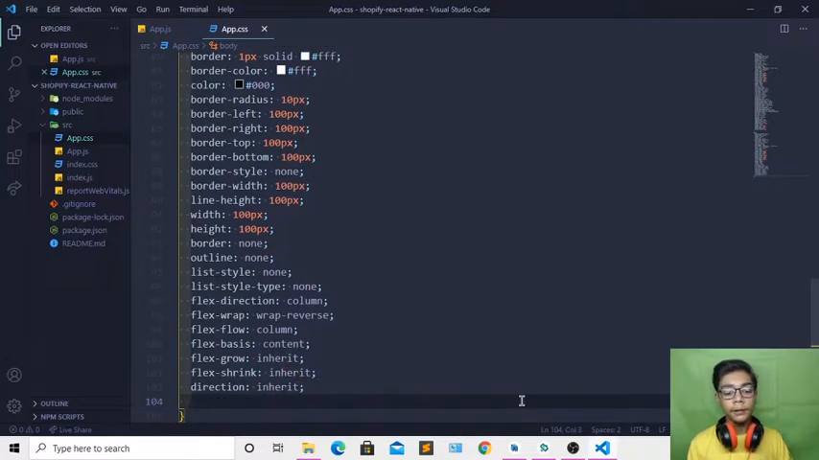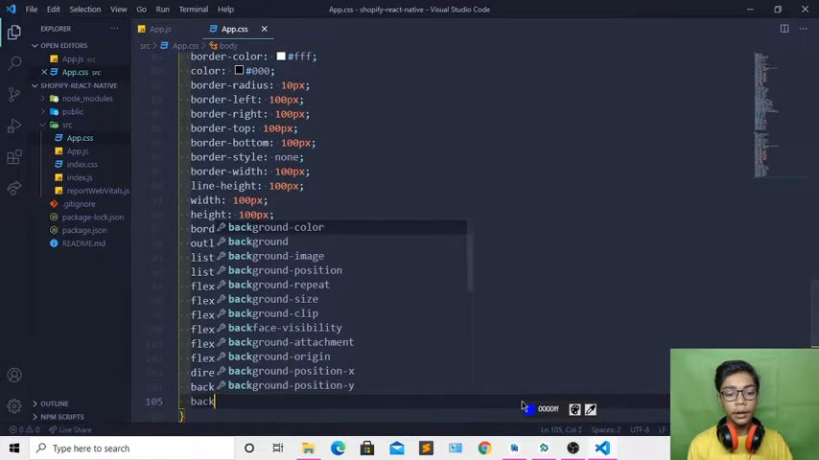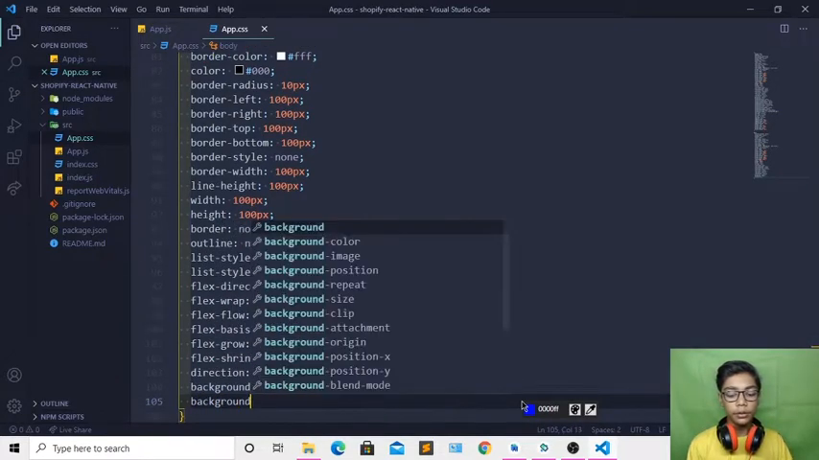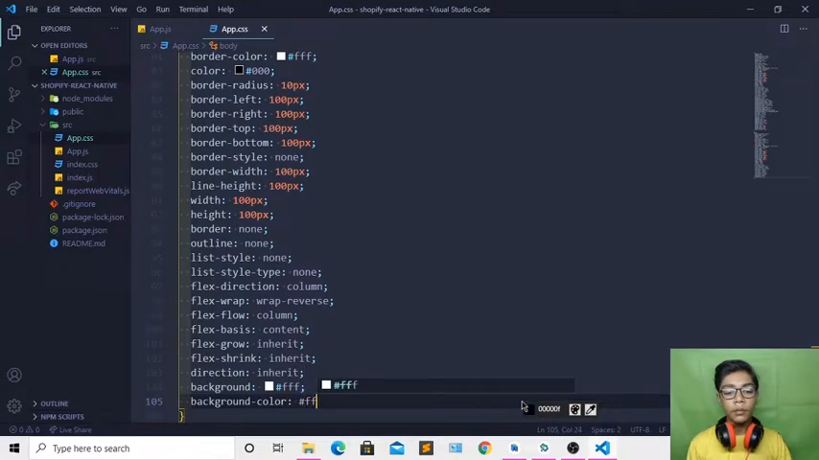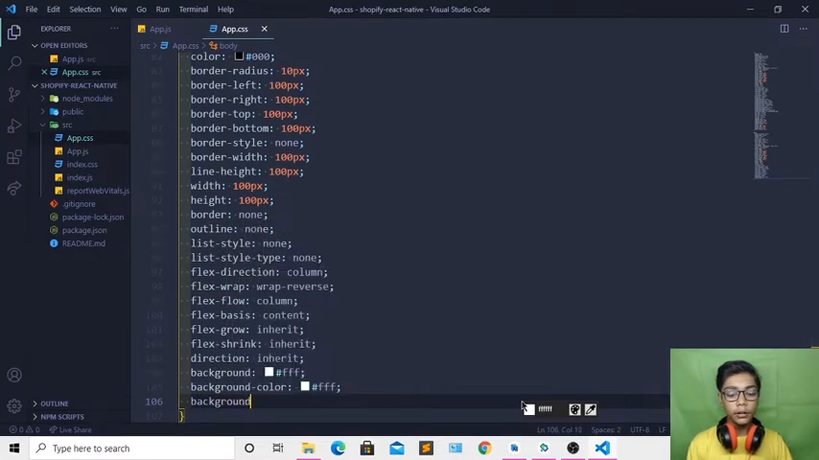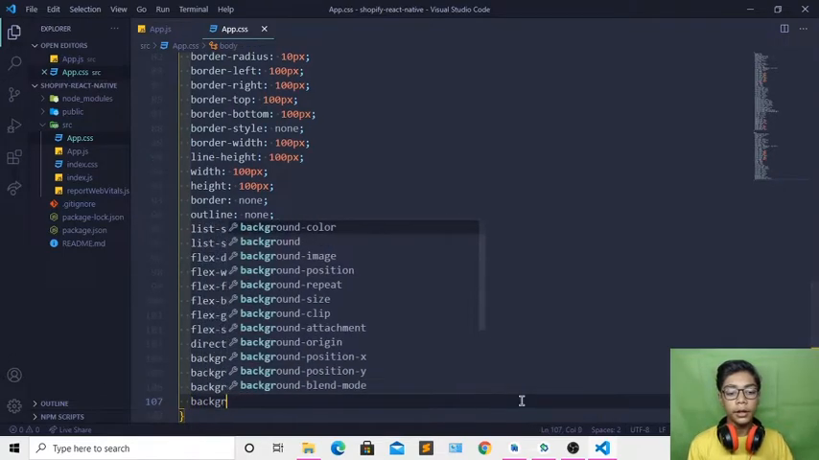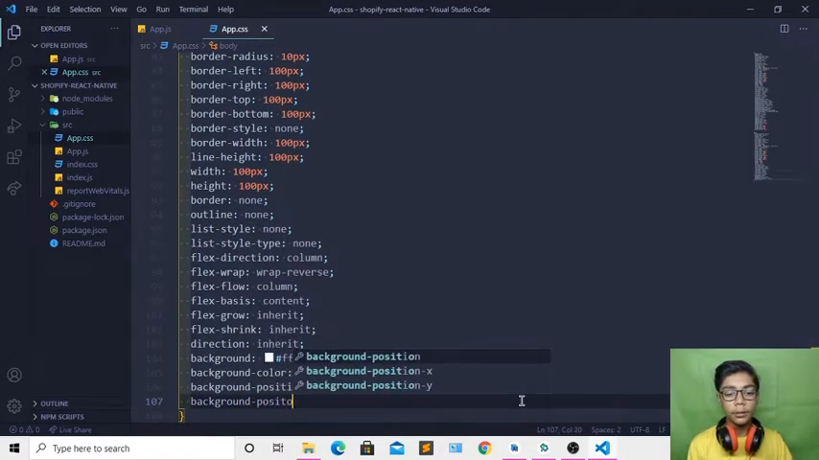Now when you've done that, I will be coming underneath, creating background now, which should be white. Then I will be writing background color, which should be white. So I will be writing that. Now here I will also be writing another thing, which will be background position in center. Then I will also be writing background position X, which will be in center. So here you have to write.